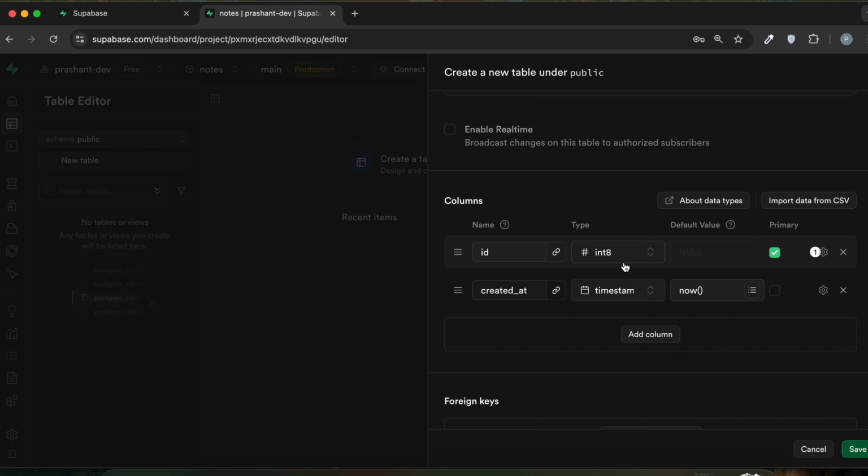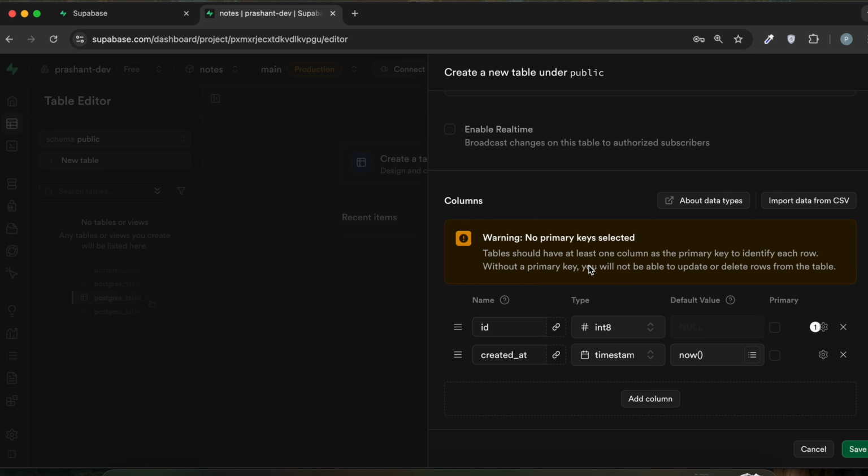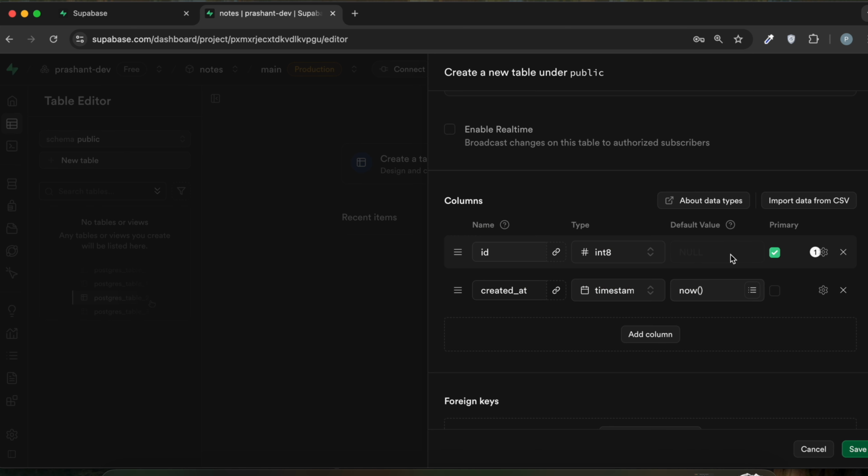Okay, so we are not going to create the note creation logic on the front end side. Let our server handle it, because the server is more reliable in this case. So let us keep it as it is. And of course it is a primary key, because we need to uniquely identify records. This is done with the help of id. So here we have selected it as primary. Okay, if you choose it, it gives you a warning that a table should have at least one column as the primary key to identify each row. Yeah, we know that. So let us just check it again.